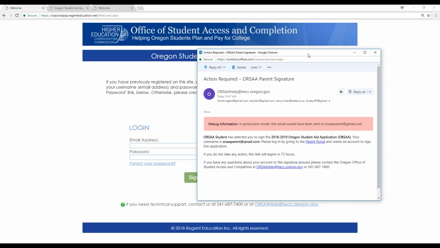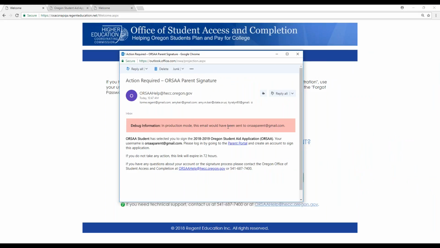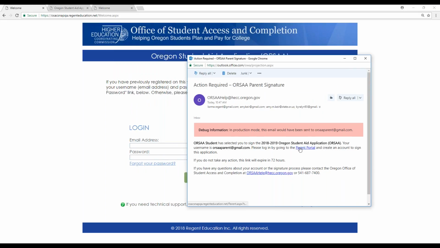Okay, so this email looks a little bit different. Just ignore this red box at the top, but this is what the parent email will look like. And it says that this student has selected me to sign their application, so I will click on this parent portal link. And keep in mind that if you're on the same computer, the student will need to be logged out of their account. Also, this link expires in 72 hours, so if the parent doesn't use it in time, the student will just go back into their ORSAA account and resend that invitation link.